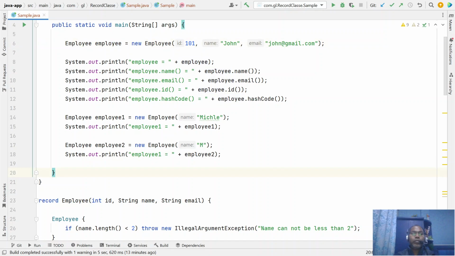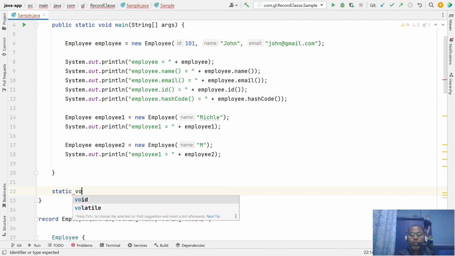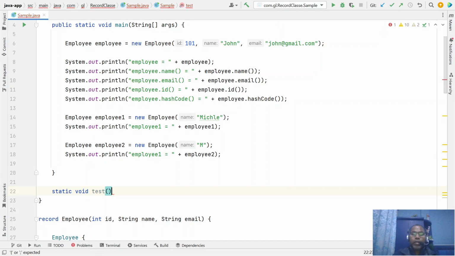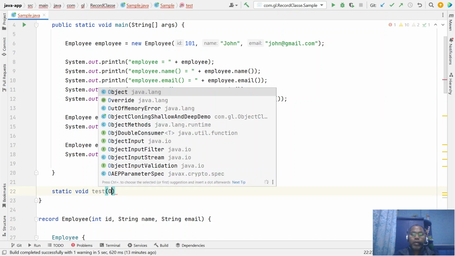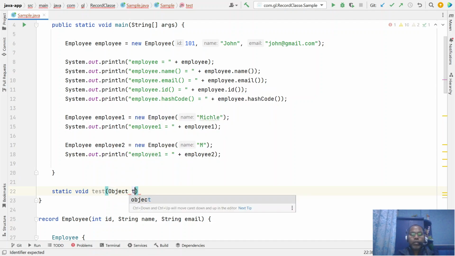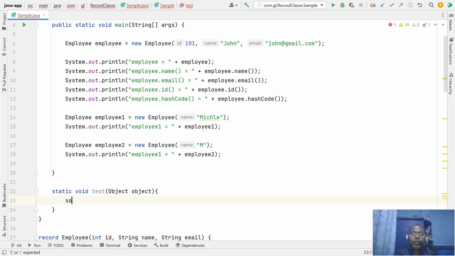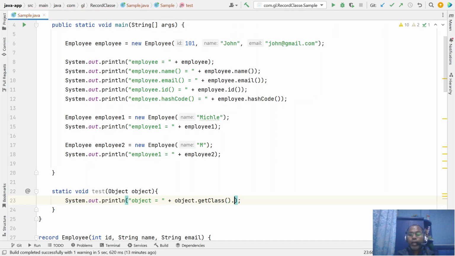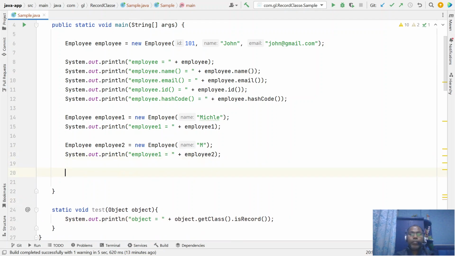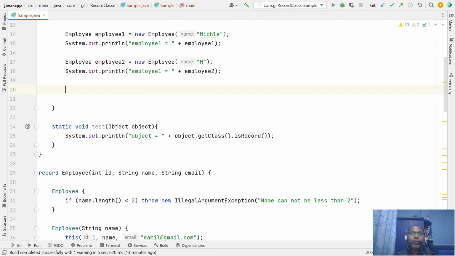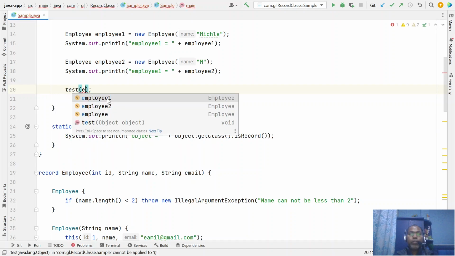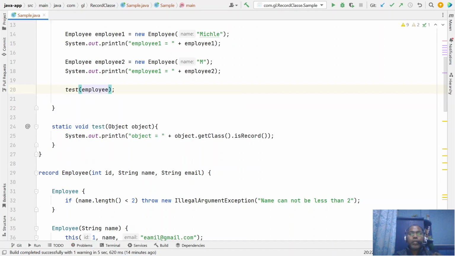Let's see an example. Here this is your Employee class. Now let's say you have a static method, void test, taking an Object x, and here a System.out.println. The Object class has the getClass method, and then you can check whether it is a record or not. So here we have an Employee, so in test just pass your employee, and notice that whatever you pass, it checks whether this is a record class or not.